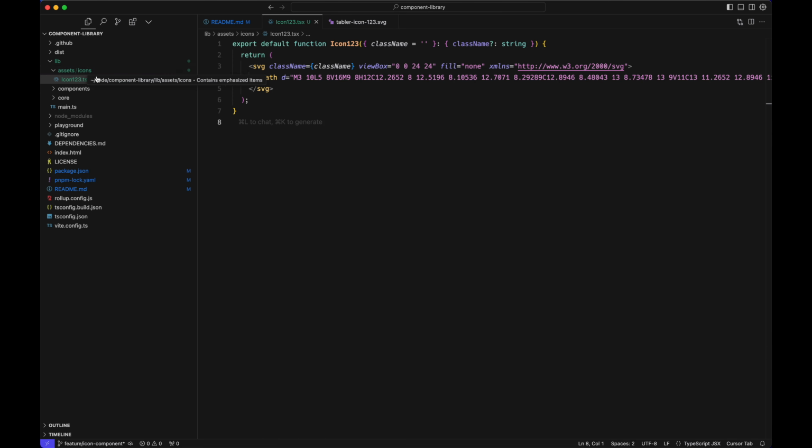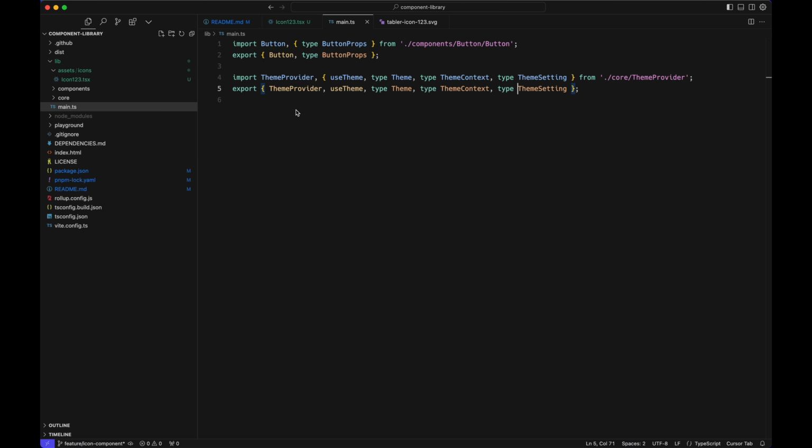What we want to do next then, of course, is to have a file that we can export all these from, as we did in the previous video. Because if you check the main.ts file here, you can see that we have an import of our button along with our button props, and then we also export that, which means that we can easily import and export the icons just like our button component. And we can do this using a separate file as well.